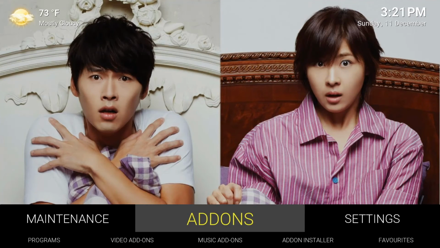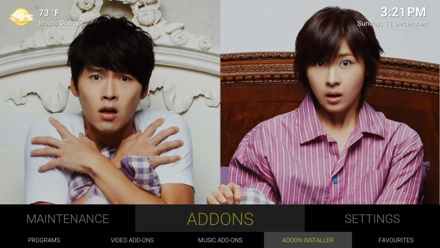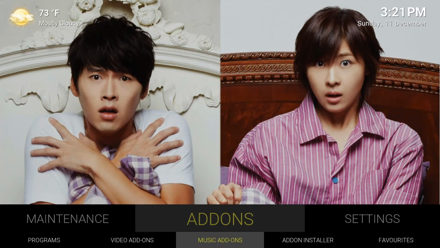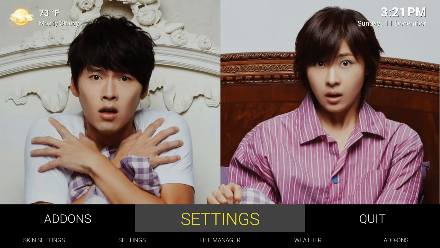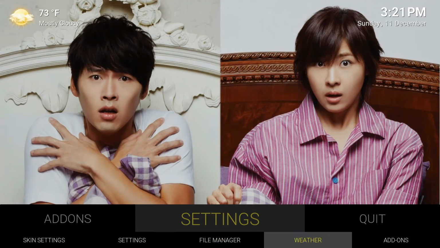Alright, so over to add-ons. You have your program add-ons, video add-ons, music add-ons, add-on installer, and your favorites. Settings, skin settings, file manager, weather. And let me just go into the weather for you guys.